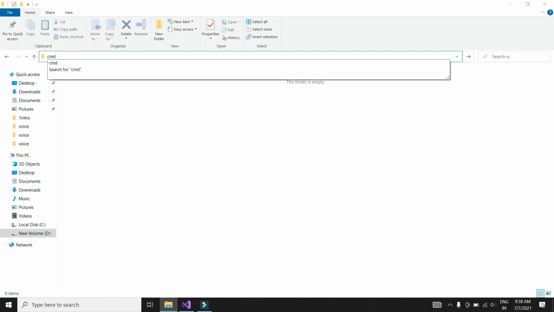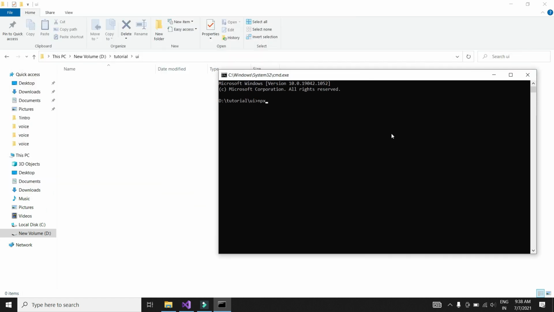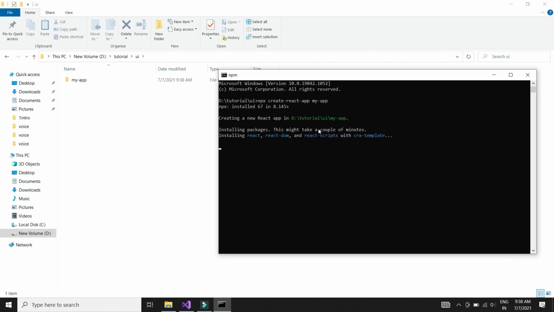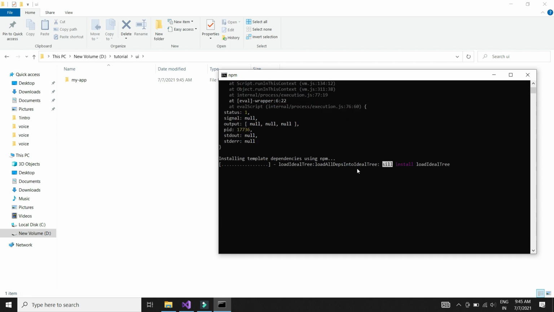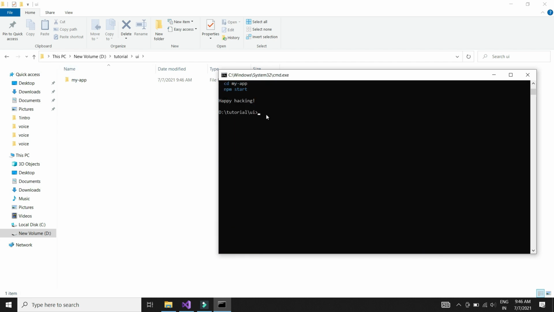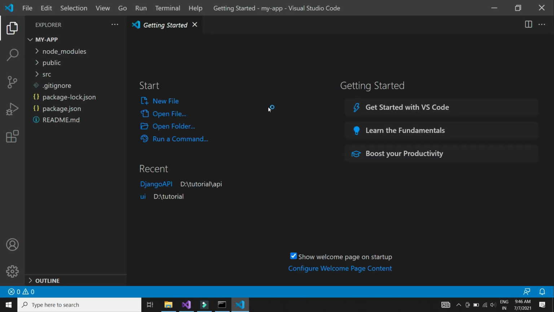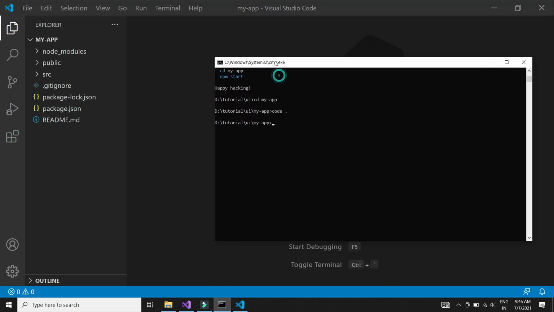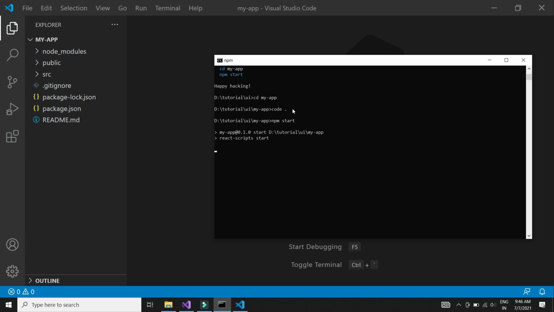Let's create our React.js project. Open up command prompt in the desired folder and type the command npx create-react-app and the name of the app. Let's navigate inside the project and open up Visual Studio Code. Let's simply run the project and see how it looks. Just type npm start.